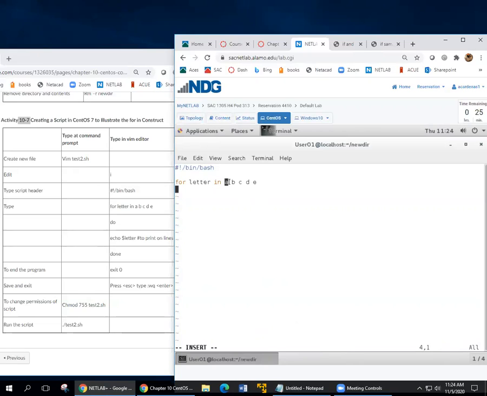And remember, variables are places in the memory that hold information. So this is the information that letter is going to hold every time it goes into the loop. So the first time it goes in the loop, it's going to have A. Second time, it's going to have B. Third time, it's going to have C, and so on.